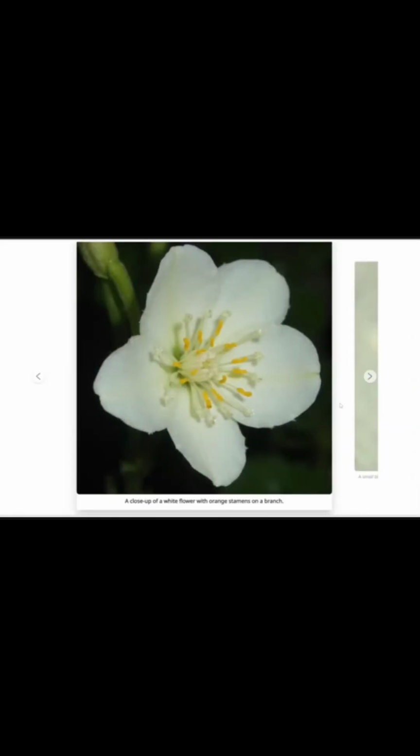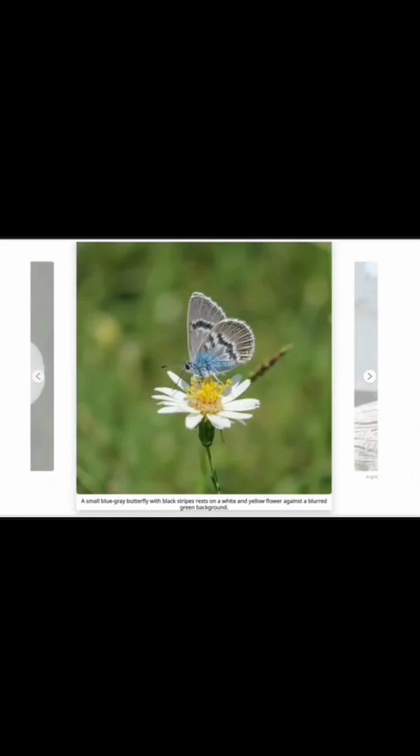So here are some example generations. Here's a close-up of a white flower, and as you can see, this does look very realistic. Or here's a small blue-gray butterfly on a white and yellow flower. And again, as you can see, this looks very realistic. This doesn't have that very plastic and polished vibe that you get with the original Flux model.